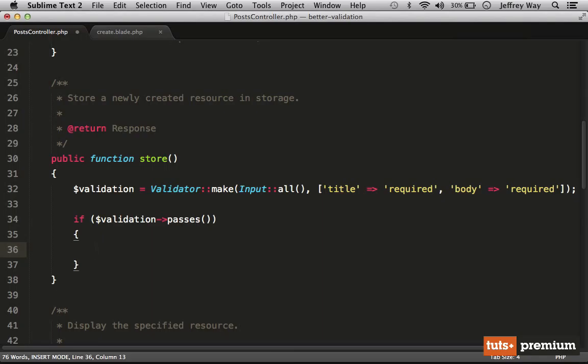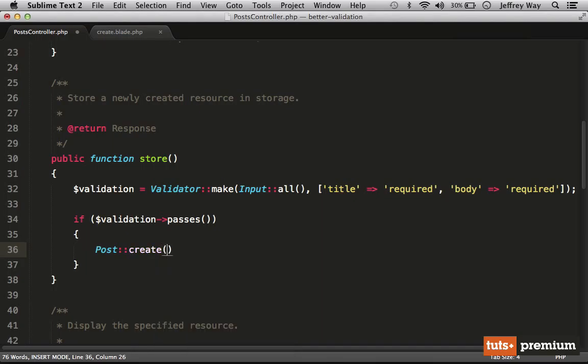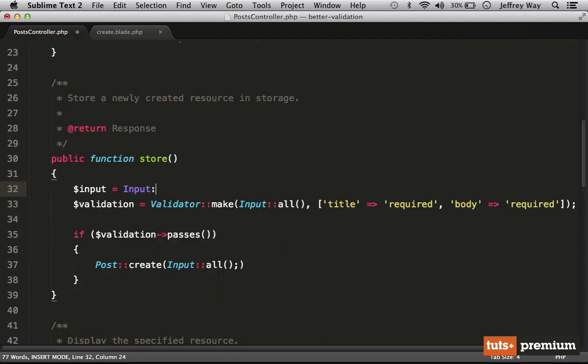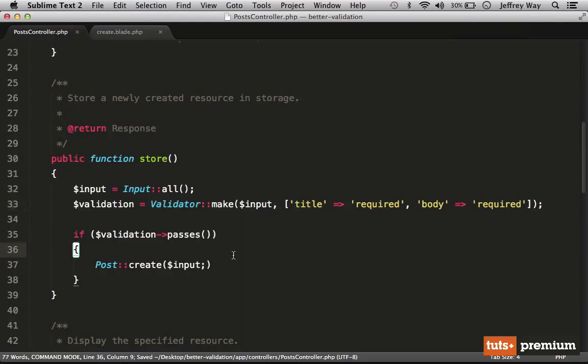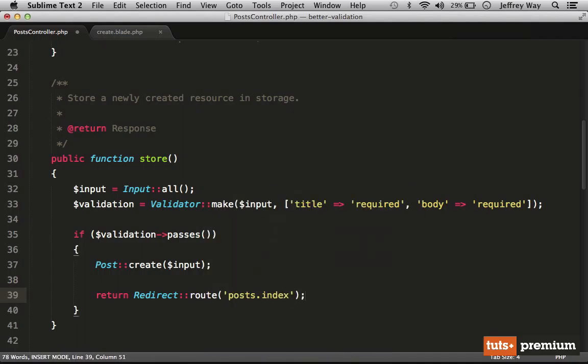So now we could say if validation passes, then you would go ahead and insert a new row into the post table. And here we can just use mass assignment because now Laravel helps us protect against any security vulnerabilities that might have existed in the past. So I will say input all, or why don't we store that within a variable? That way I don't have to double up. There we go. We run the validator. If it passes, then we are going to create a new row within the post table, and then we will redirect back to the post collection. So redirect to the route post.index, which will take us back to /posts.